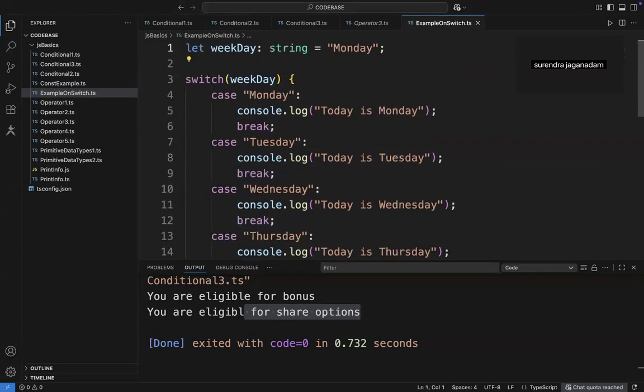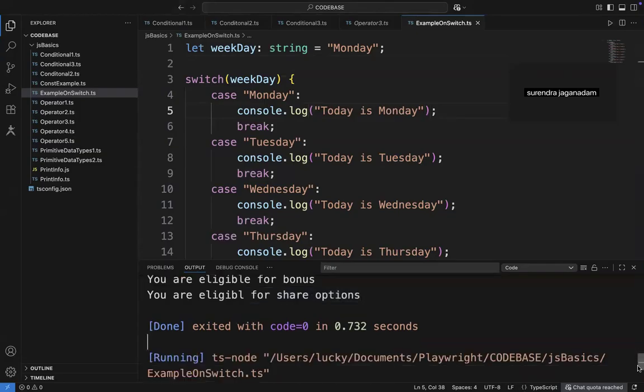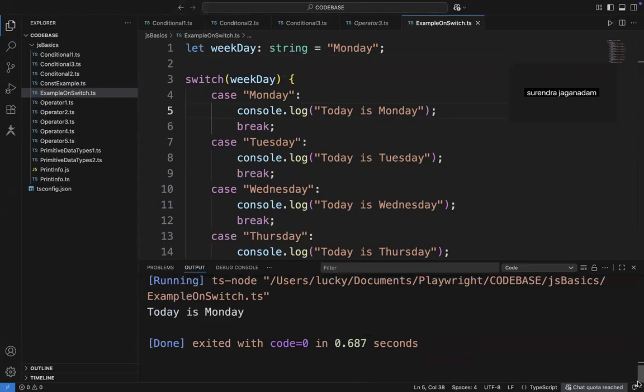So here we have given the input as Monday. Let me try to run this particular program. Save it. Let me run this program and check it out in the console. See here, today is Monday got printed.